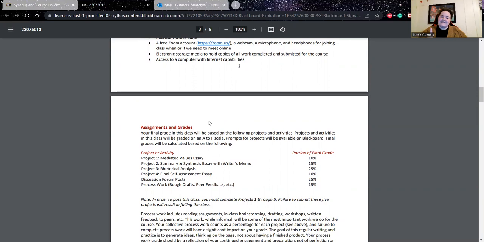Next piece is electronic storage media to hold copies of all your work completed and submitted for the course. The simplest piece of technology that relates to that is a USB drive. Just to avoid any hiccups, it's always best to have a USB drive or some kind of electronic storage device like OneDrive, just in case your computer decides to conk out in the middle of an assignment and you need to access it. OneDrive is really good. USB drives are also excellent.